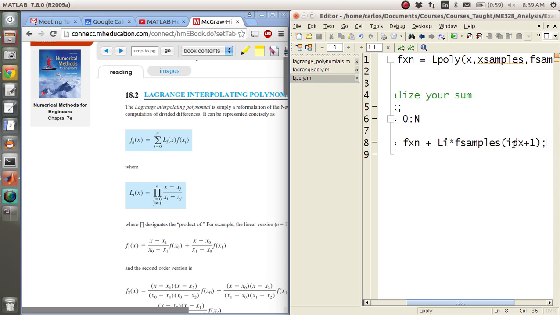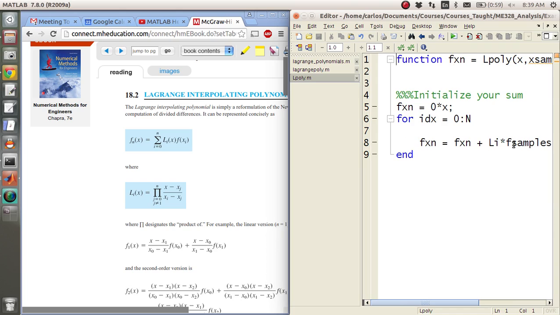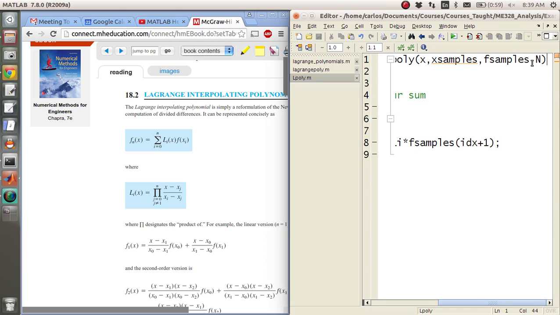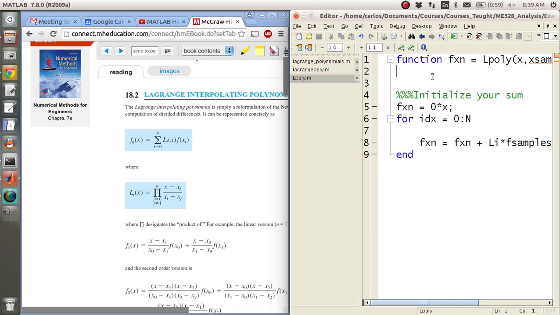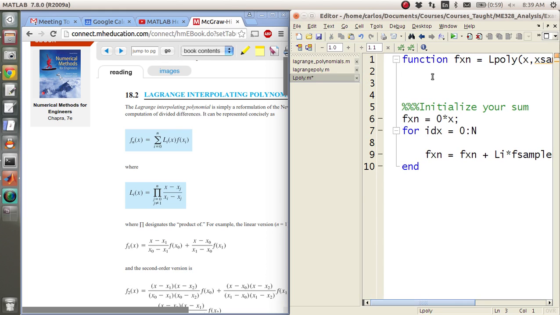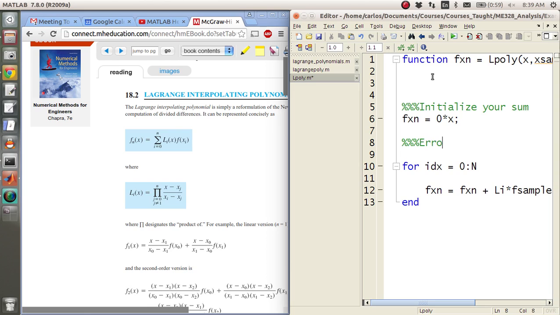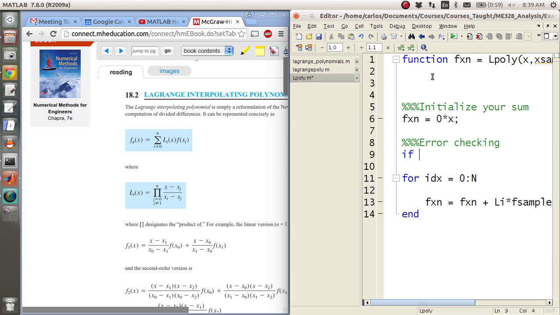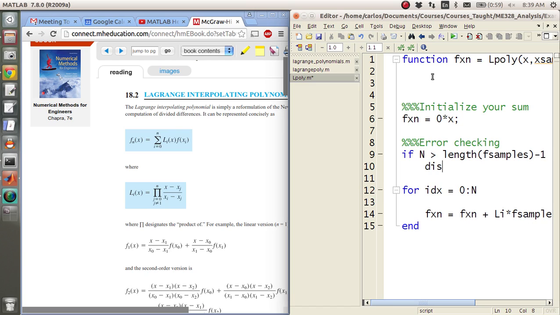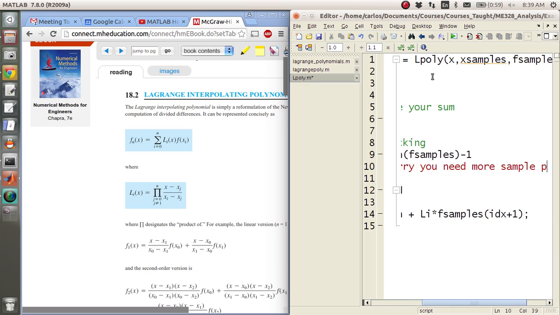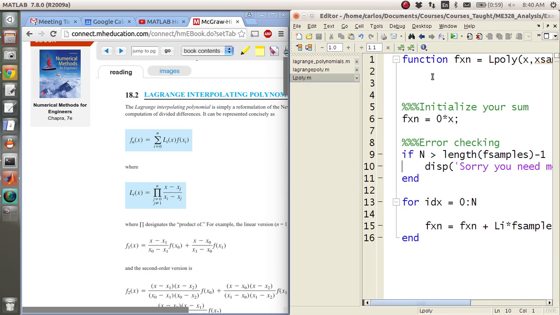Now the problem is you will run into the situation where you might try and do an order n that is greater than the number of sample points. So what you need to do is, I like to put down here some error checking. I'm going to say if n is greater than the length of f samples minus 1, I'm going to display, sorry, you need more sample points. Okay? And so we'll test and see if that works later.